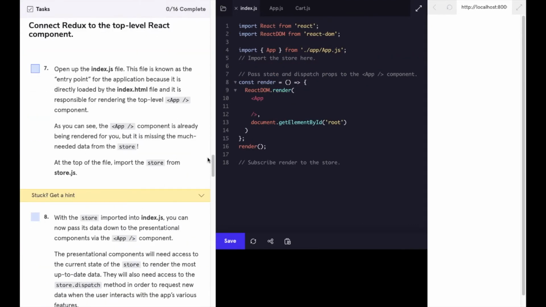Here I've opened up the index.js file. This file is known as the entry point for the application because it's directly loaded by the index.html file, and it's responsible for rendering the top-level app component. As you can see, the app component is already being rendered using the React DOM API, but it's missing data from the store. First, let's import the store into this file.